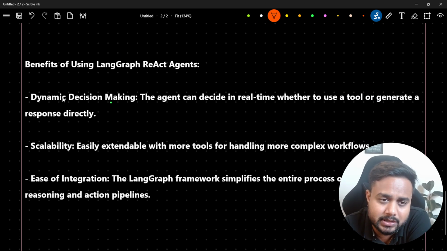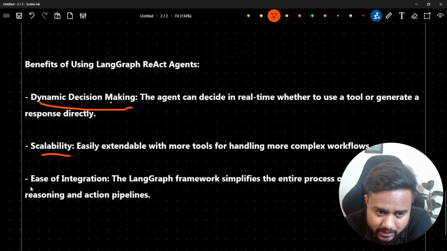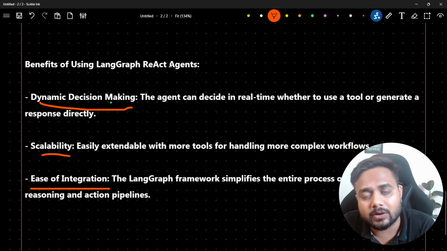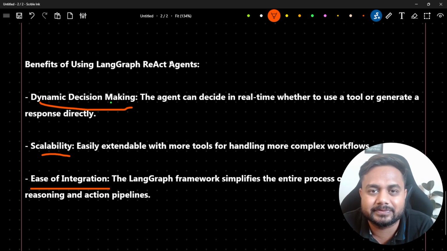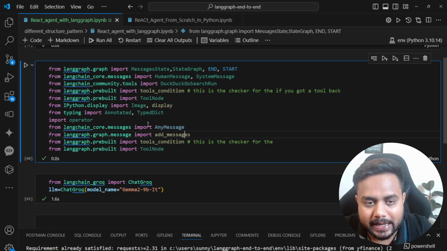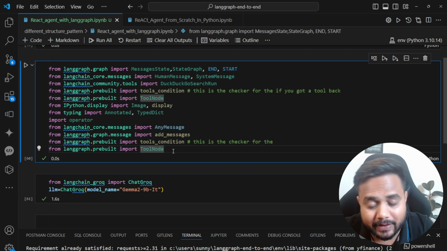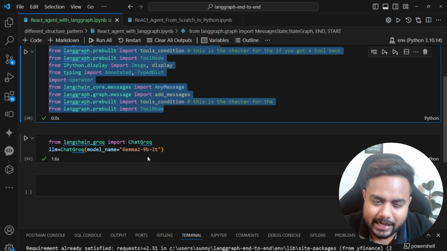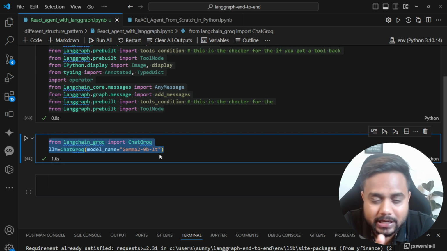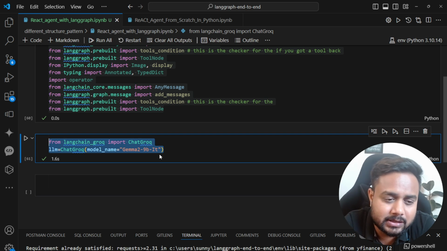I hope this is clear to all of you. You can read the benefits and why it is important: you can make dynamic decisions, you can make it scalable, and it is easy to integrate multiple tools. Now let's look into the implementation. Here I imported the required modules, and I will let you know when you need to use which module. Then I'm using the LLM from Groq, and it's an open source LLM, completely free. If you want to know how to configure Groq, you can look into my initial videos.